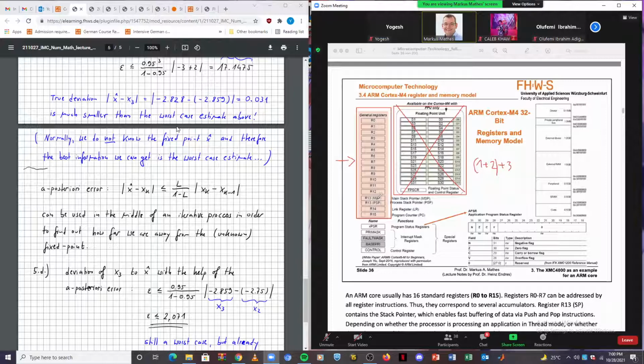R13 has a special meaning. R13 is used as the stack pointer. So here you have the address of the topmost position in your stack. So this should not be used for general calculations. Here you store the topmost position of your stack.